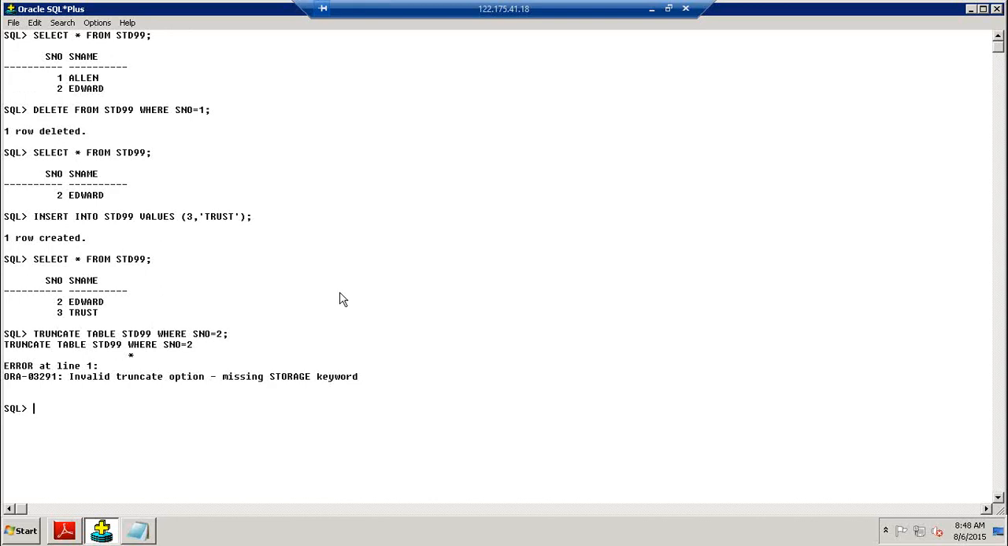Okay. So at this point of time, if we want to work with truncate, these are the cases where we use truncate. We cannot apply the where condition in truncate, and we also cannot delete a particular record.